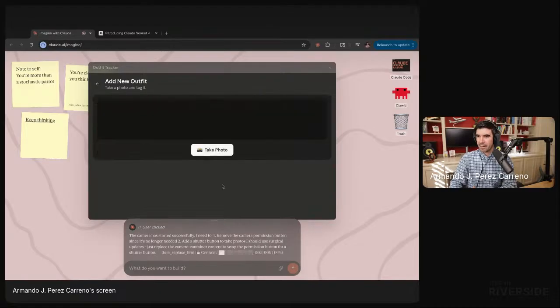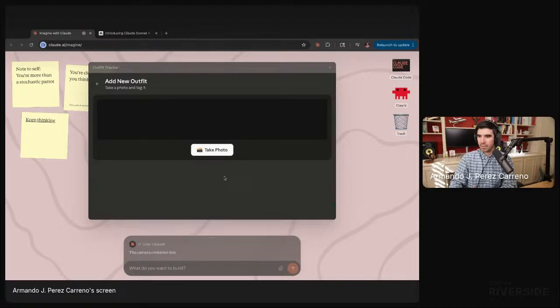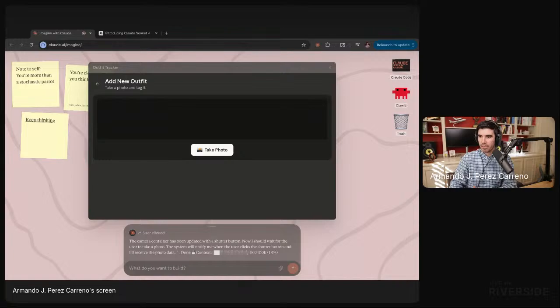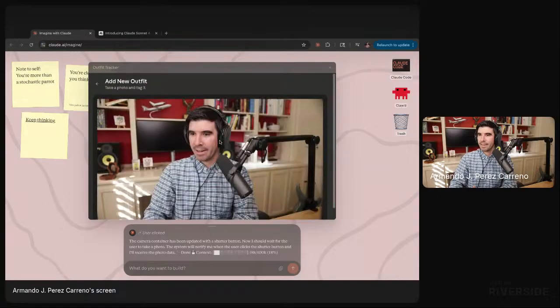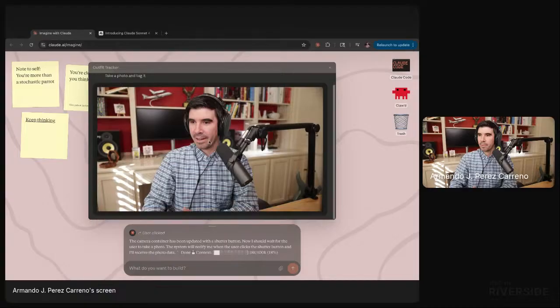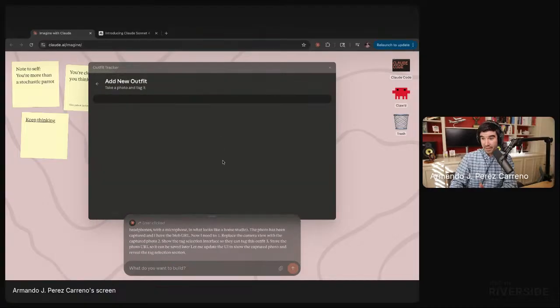The camera has started. I need to remove the camera permissions button. It's no longer needed. The camera container has been updated with a shutter button. Now I should wait for the user to take a photo. System will notify me when the user clicks the shutter button. I'll receive the data. Okay, take a photo. Okay, perfect.